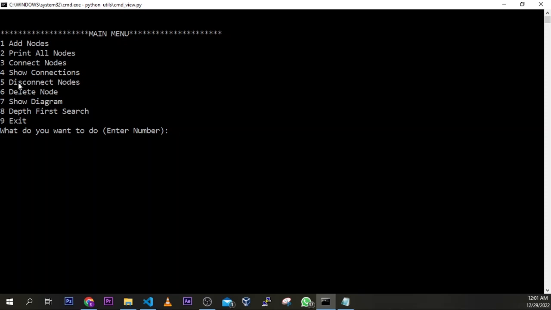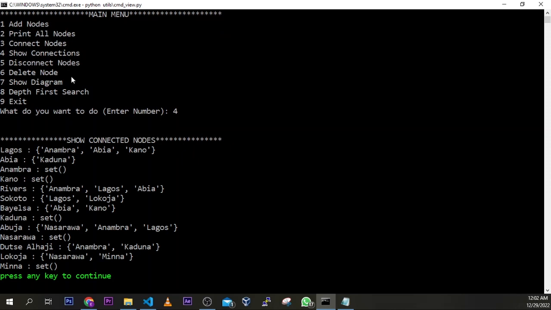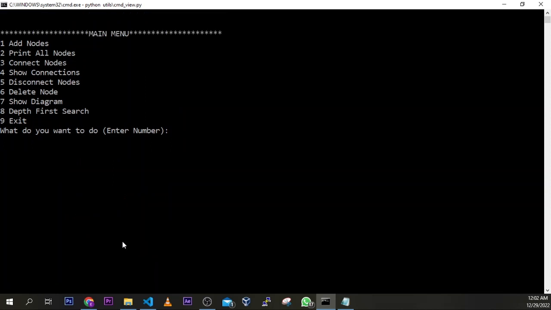Next is delete node. It's similar to these. Basically, what delete node does is, if I say delete Anambra, it's going to take this out, completely out, and every occurrence of Anambra where Anambra is connected to will be removed. There won't be Anambra here. There won't be Anambra here. Let's give it a try.